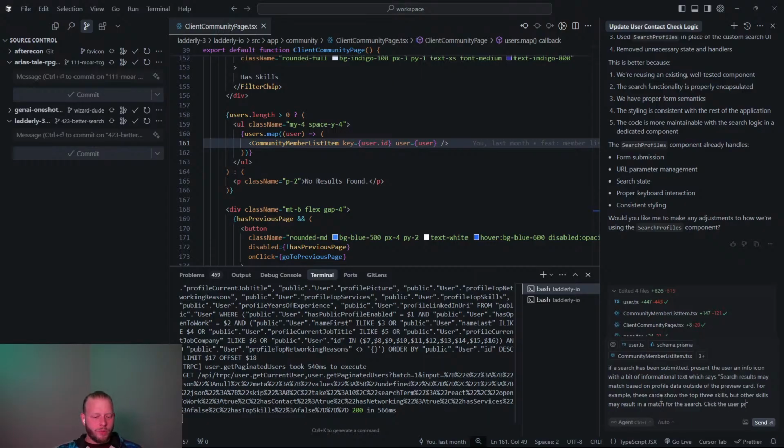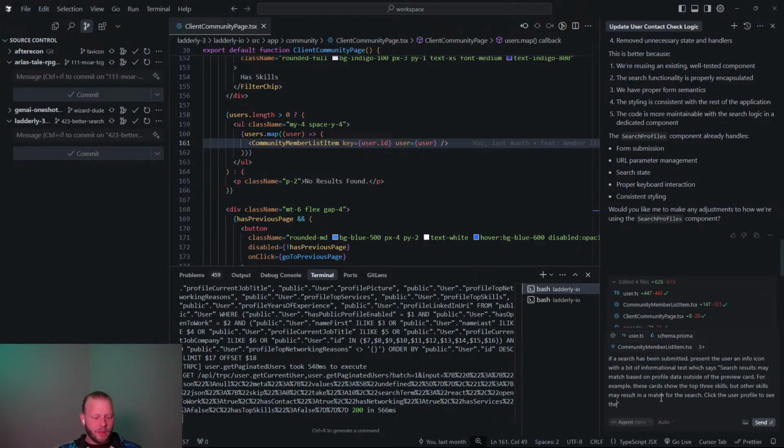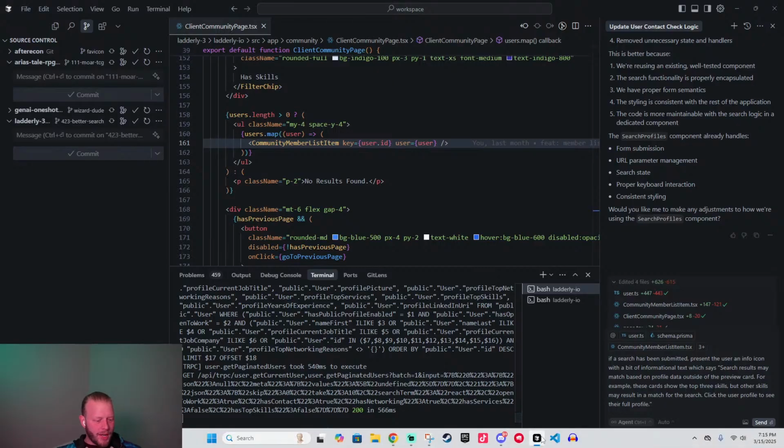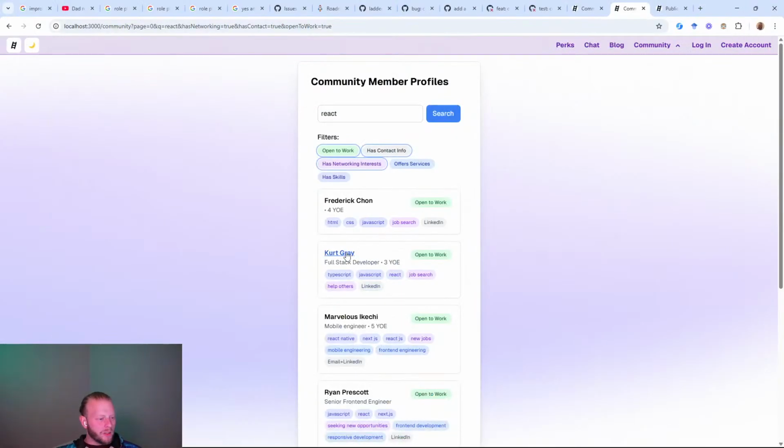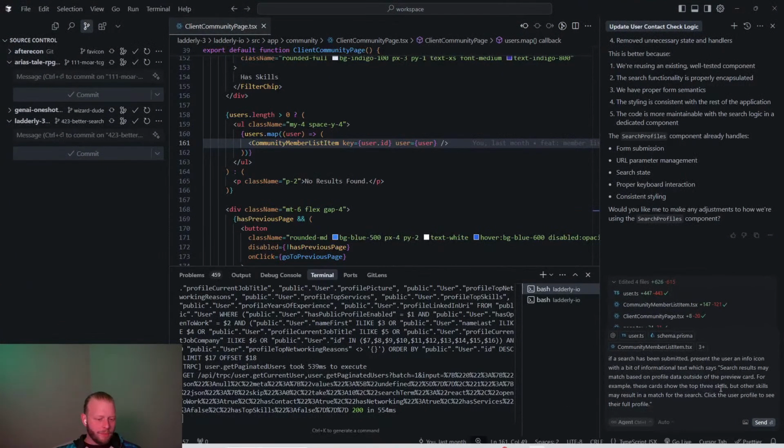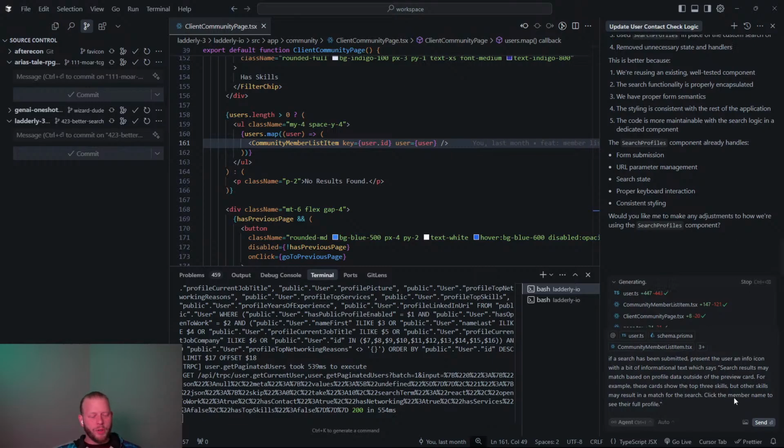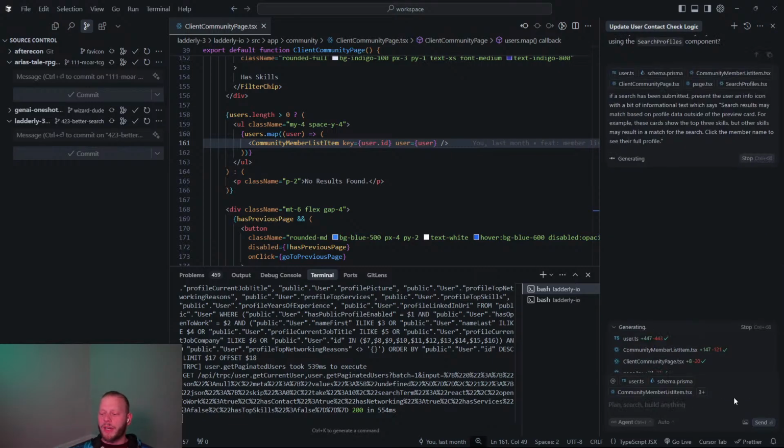Click the member name to see their full profile. So the end user we have in mind here is mainly a recruiter. We're trying to give a good experience to recruiters who are searching for candidates.